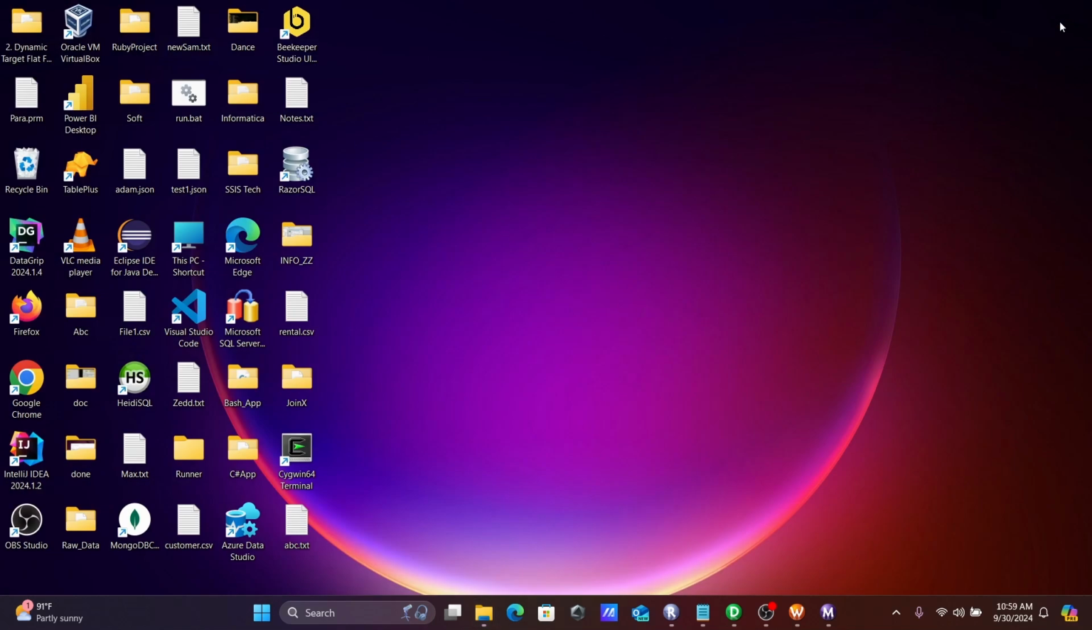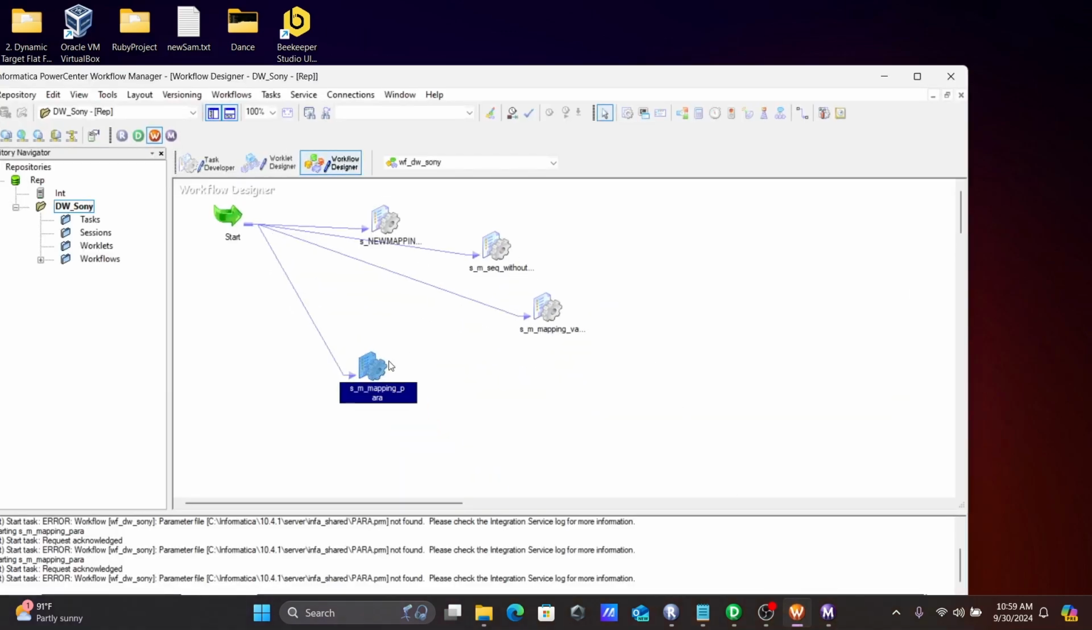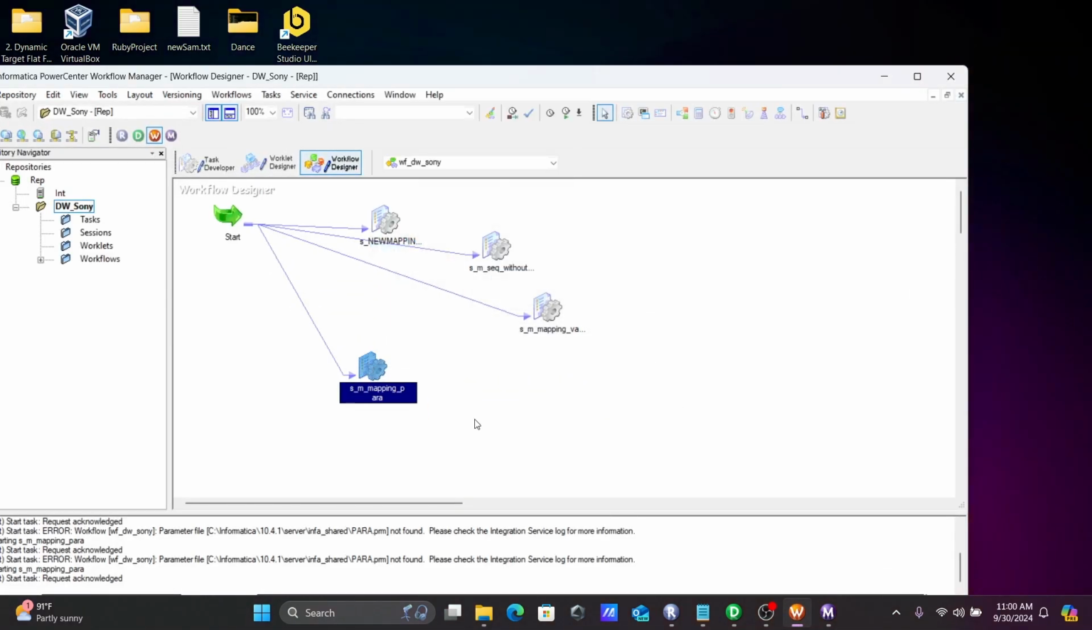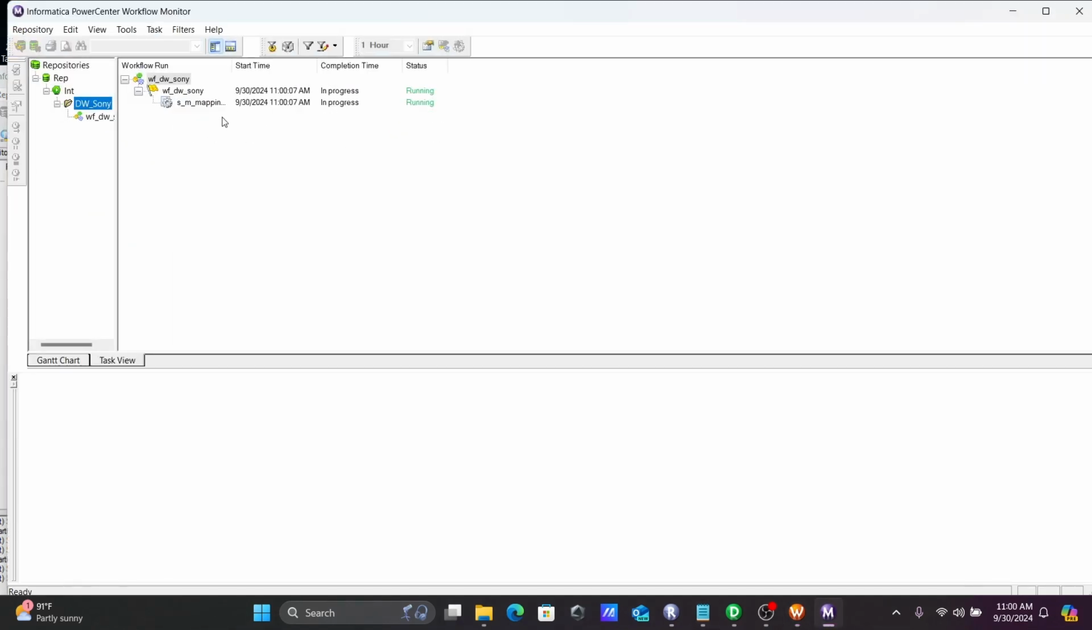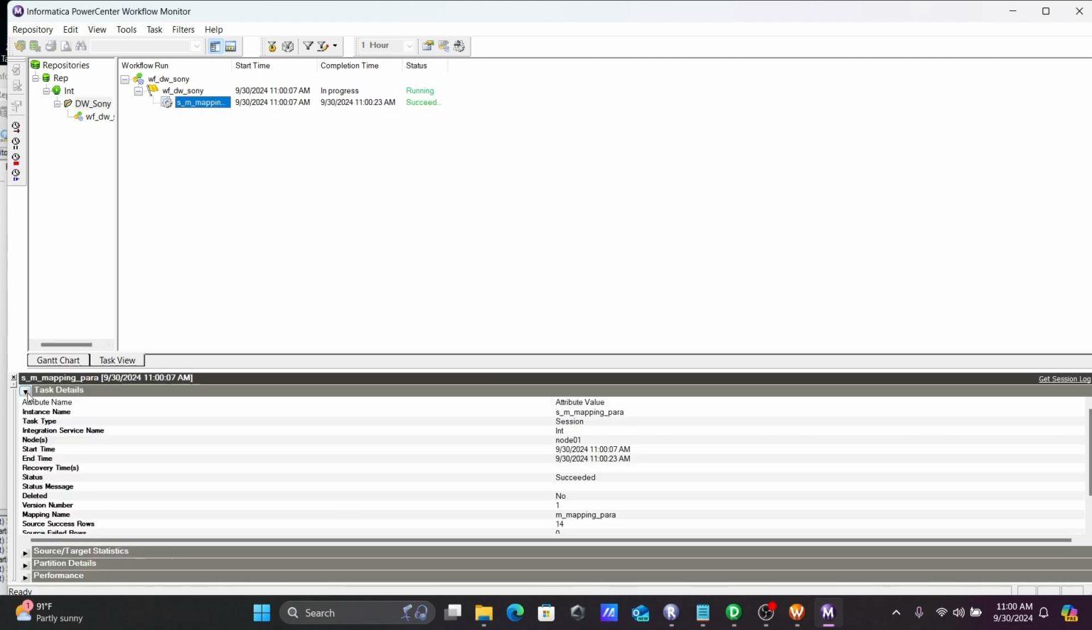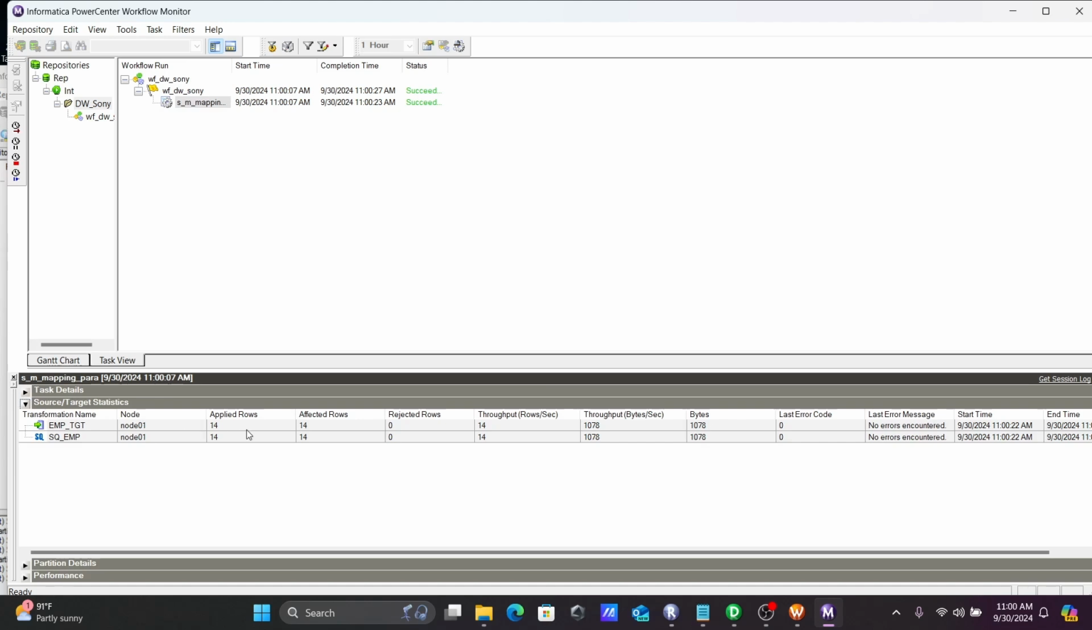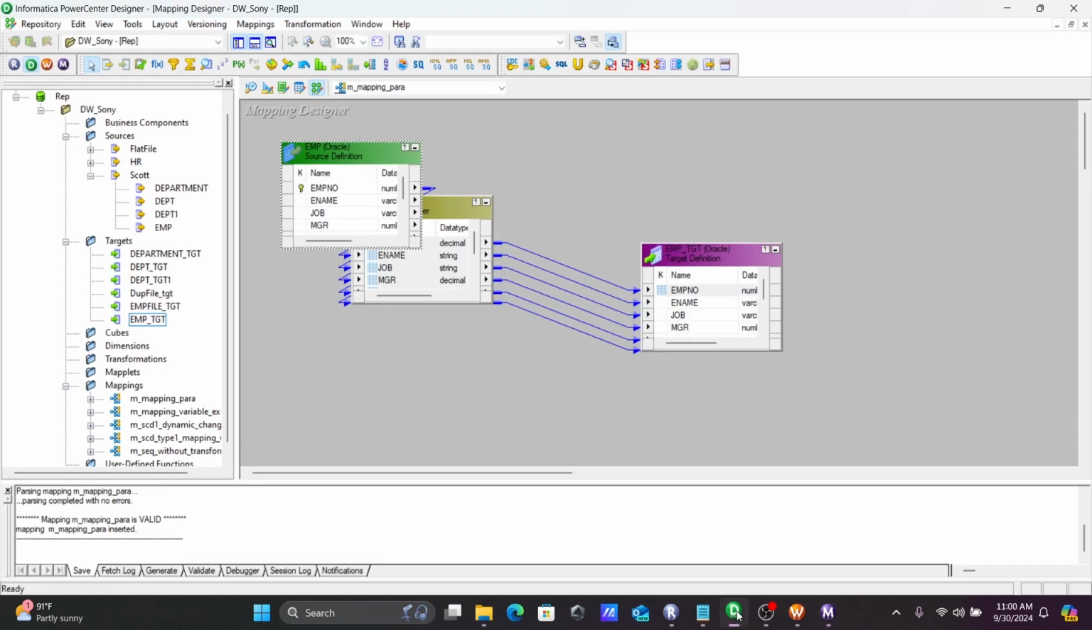After doing this, now let's start the task. Here you can see it is now running. We need to save the file inside the Informatica shared location. Since I didn't give any condition on the source qualifier, this succeeded. So whatever records are inside the source are directly loaded into the target. The incoming records load directly into the target.